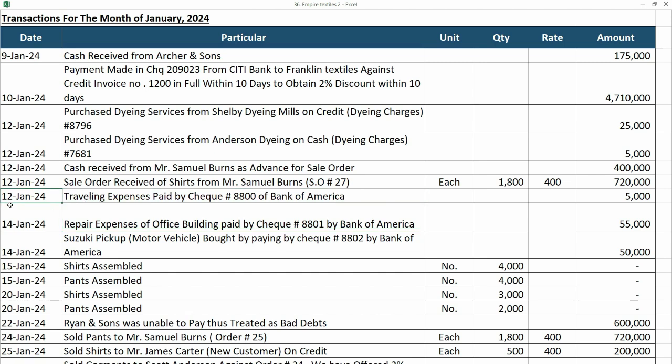In these transactions, one is of 12th of January of traveling expenses paid by check, and one is of 14th January repair expenses paid by check. Now, since these are of two separate dates, we cannot enter them in a single transaction, because the document will have a single date. So let's do this with write checks first.